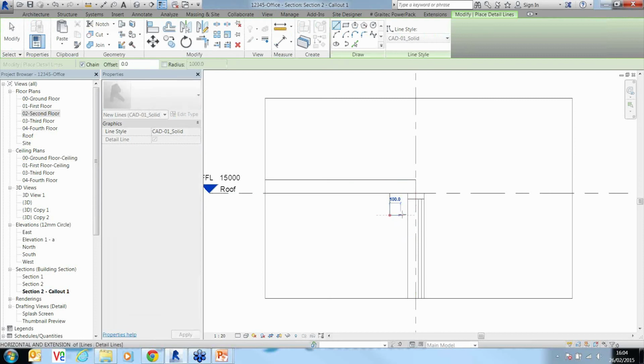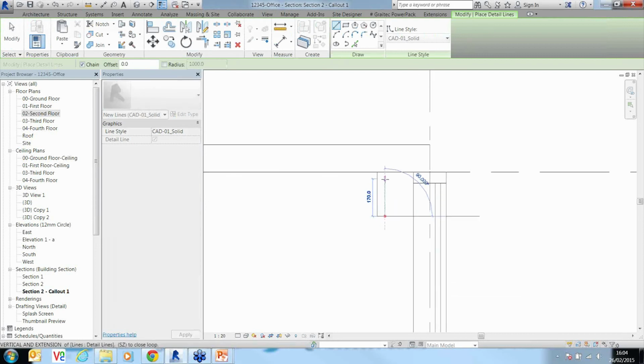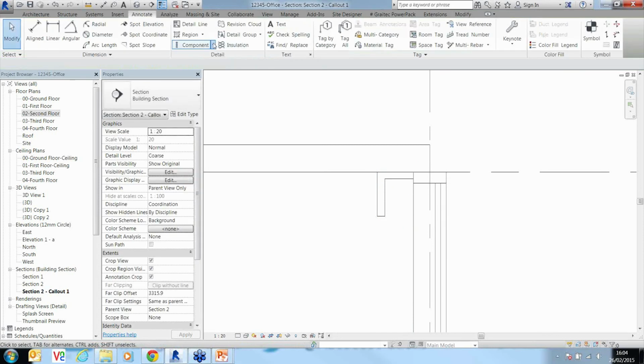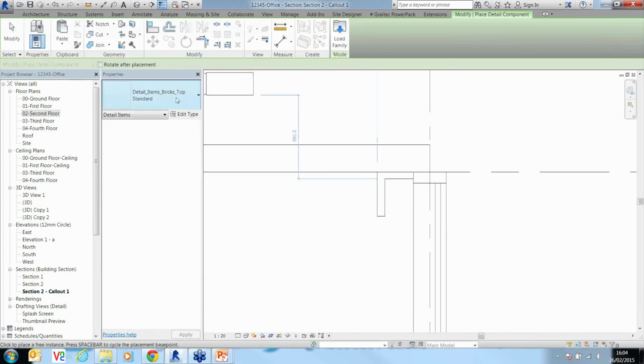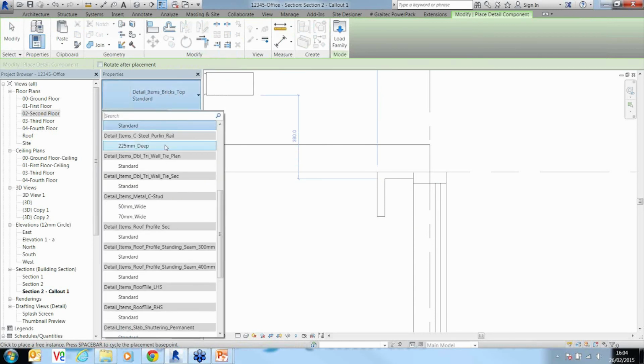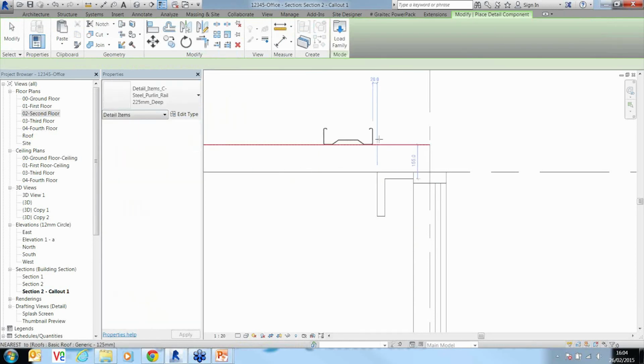So for example, you can draw whatever shapes you want in here inside the Revit platform. You can put in 2D components, which is a block over the top. We've got a few in here at the moment, so you'll see I've got a purlin, so we can go in here and I can place that purlin in.